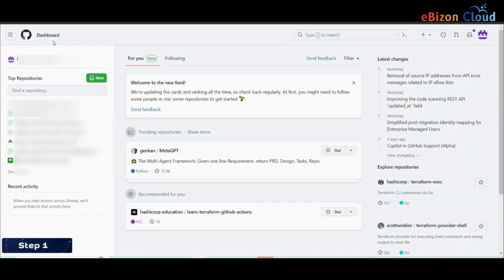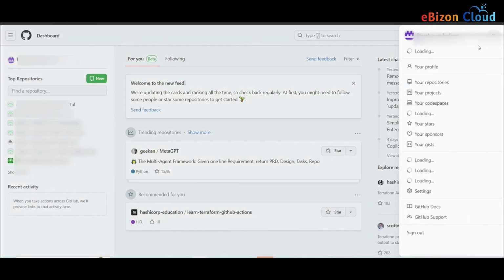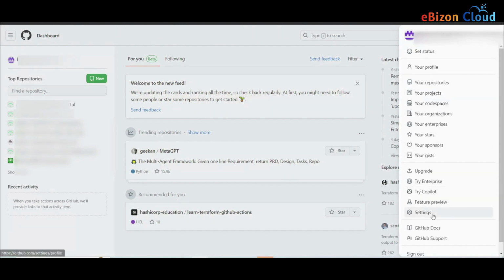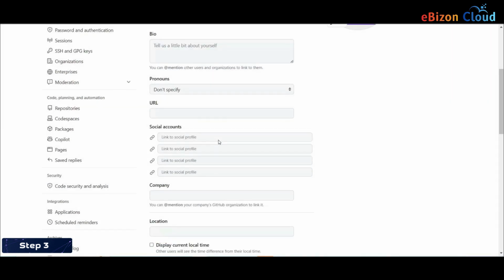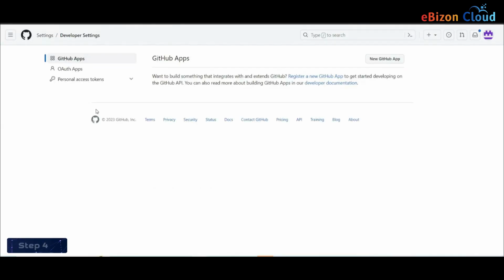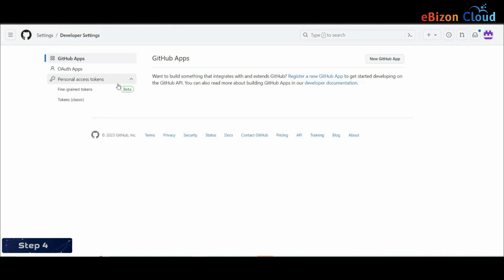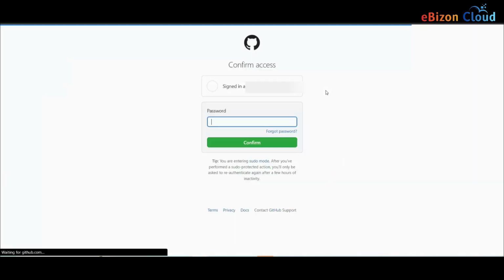Step 1. Navigate to github.com and log into your account. Step 2. In GitHub Dashboard, click on your profile icon and select Settings. Step 3. Click on Developer Settings. Step 4. Click on Tokens. Step 5. Click on Generate New Token and select Generate New Token, Classic.